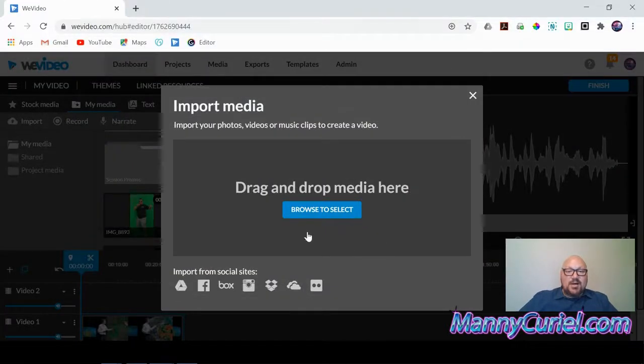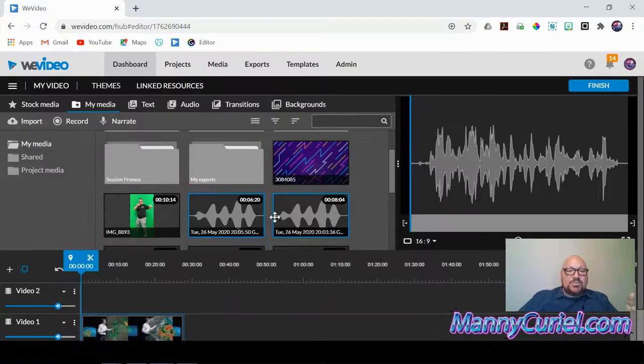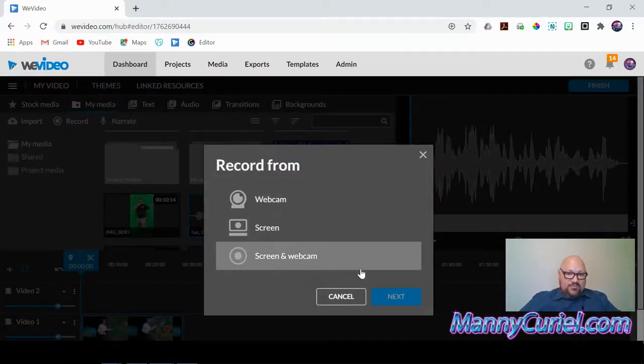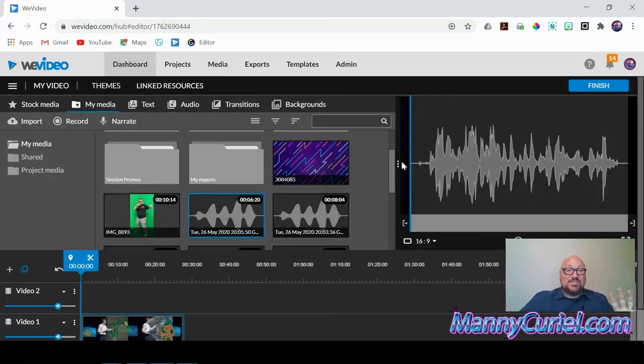So that's how you're going to upload your media. Just know that if you're going to click import, you're going to have to be in the folder that you want that file in. You can also record your webcam, your screen, or both, which is what I'm doing right now. And the cool thing about the screen and the webcam is it puts them in two different layers. So you can move your face around or take it away. It is so cool. I love that. Whoever created that, it's genius.